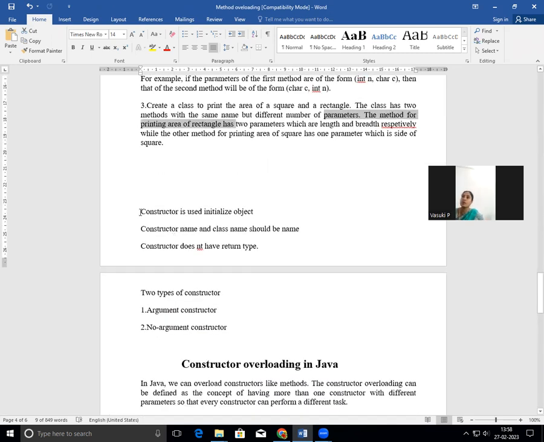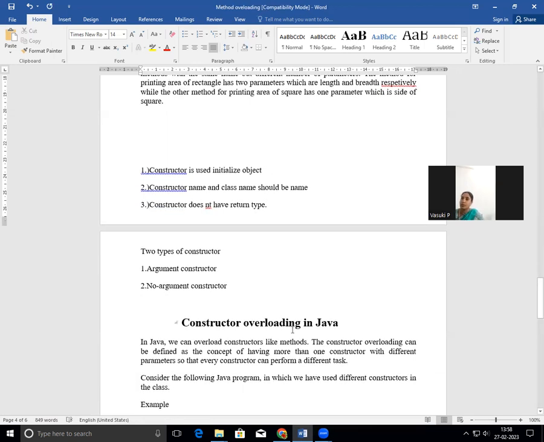Before we move on to constructor overloading, let's have a recap of what a constructor is. We use a constructor to initialize the object. Second, the constructor name and class name should be same. Third, a constructor does not have any return type. You should remember these things before going to constructor overloading.